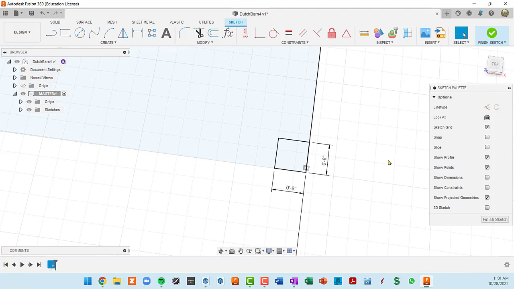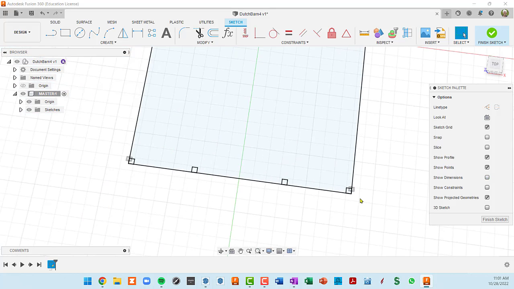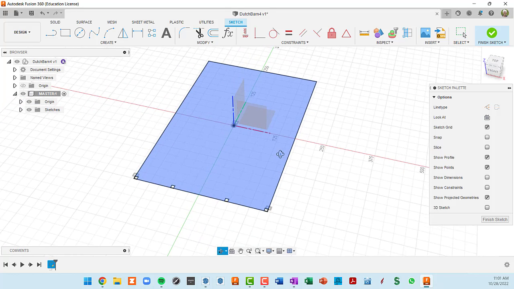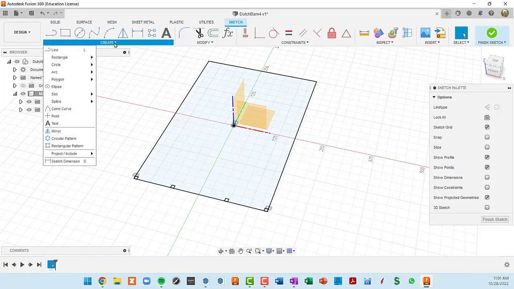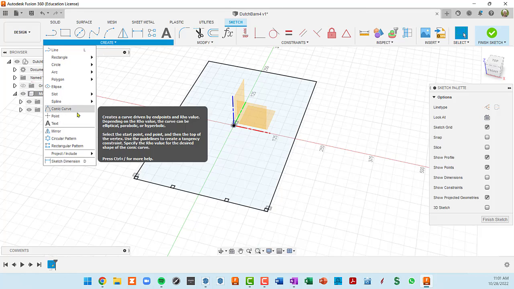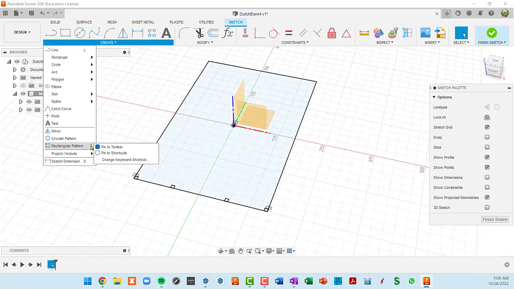Sometimes it doesn't get all these dimensions for some reason. So if I click on here twice, now I got rid of all the dimensions. Okay, so now I am ready to go back in and do my rectangular pattern. So I'm going up here to my toolbar. If it's not in your toolbar, pull this down and go to rectangular pattern. And again, if you want that on your toolbar, come over here, click on that and pin it to toolbar. Okay, so rectangular pattern is what we want. So I'm going to click on that.